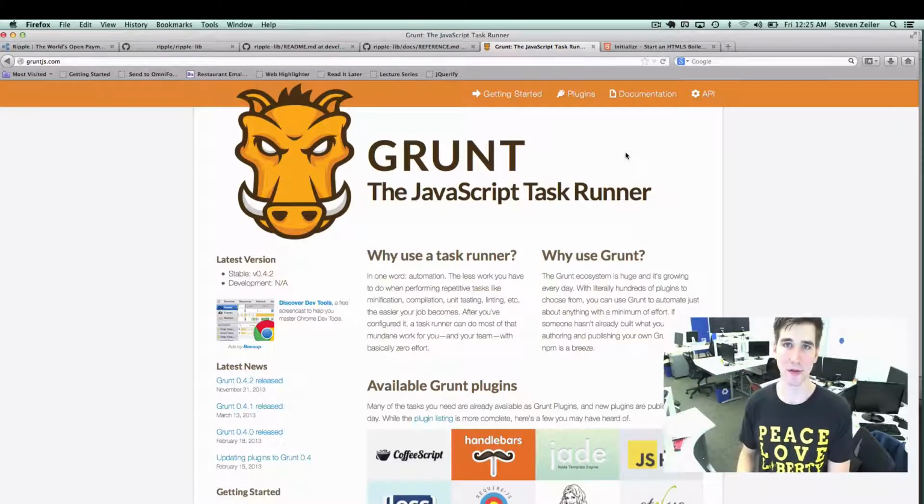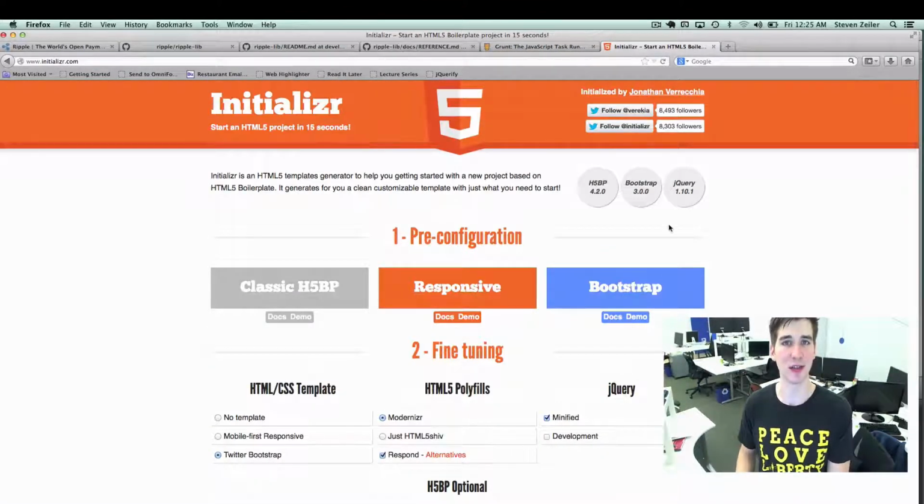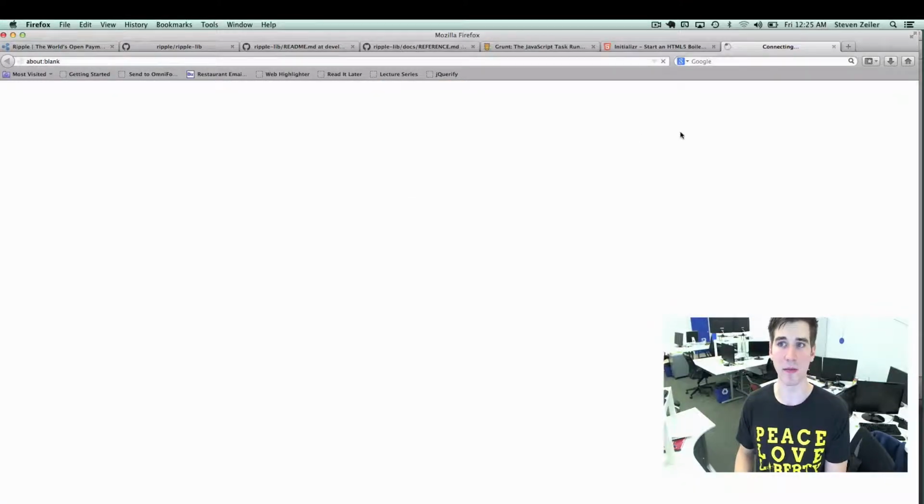Once we have Ripple Lib available and built for the browser, we need to put it into a website. So I'm going to use Initializr. Initializr is a great way to just download an example website. I'll choose Bootstrap and download the initializr. That should download a package for me.